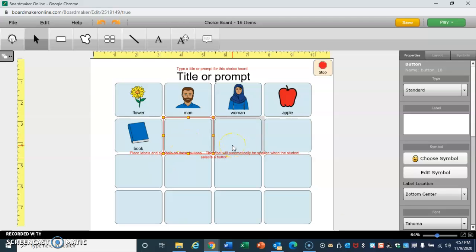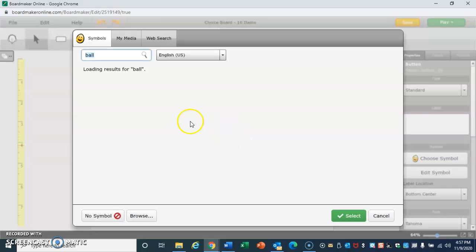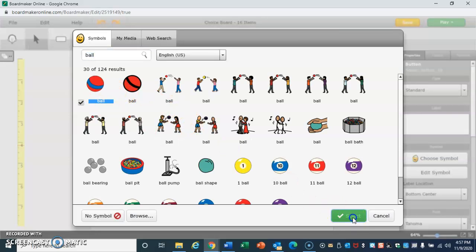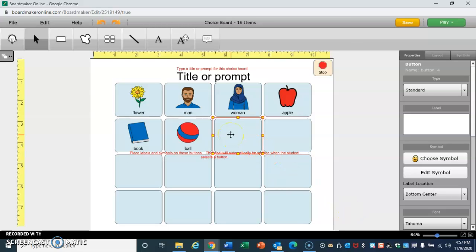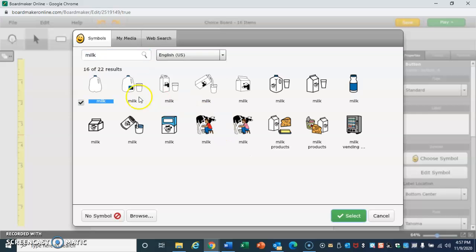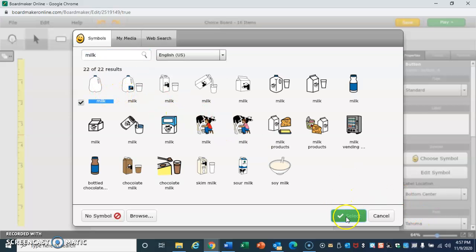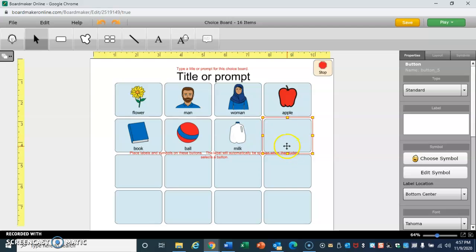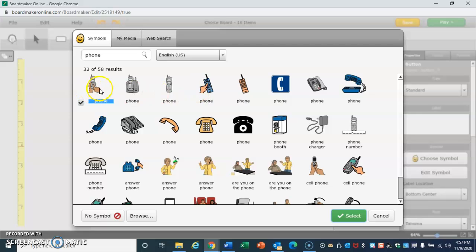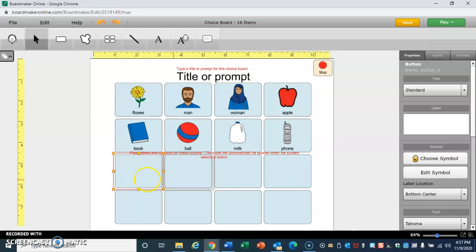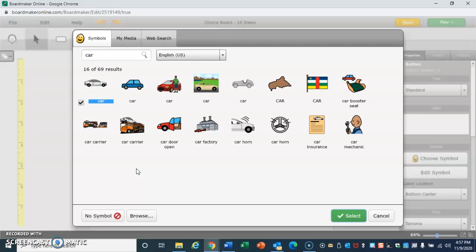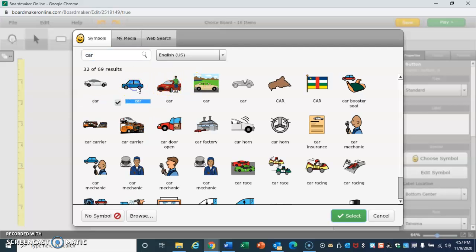Another one that we can do is ball. Ball is a good common word for children. And next we can say, let's do milk. Why not milk? Milk does a body good. Another good one is probably phone. Some everyday usage. And let's go with one that they're probably familiar with now, which is probably a cell phone. Let's go with a vehicle that they may ride in, which is a car. Which would be great.